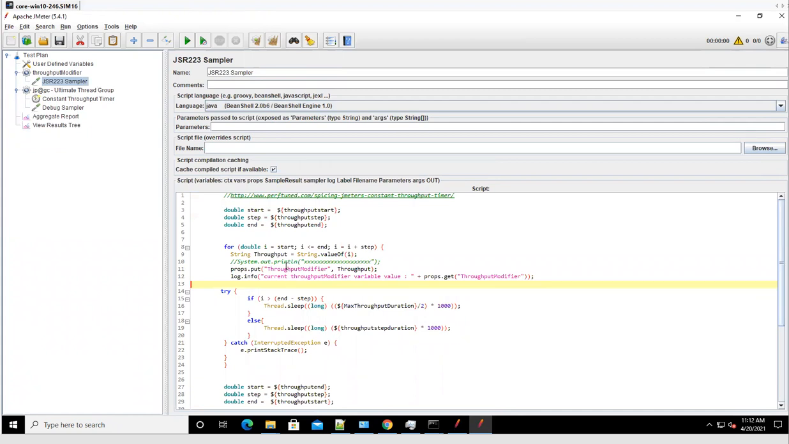So I will tell you the logic. I am creating a throughput modifier variable, and it will include different values and hold each value for a particular duration, that is our throughput step duration, which is 10 seconds. So it will hold the value 5 for 10 seconds, and then after 10 seconds it will hold the value 10, then 15, then 20, then it will hold 15 again, then 10, then 5.